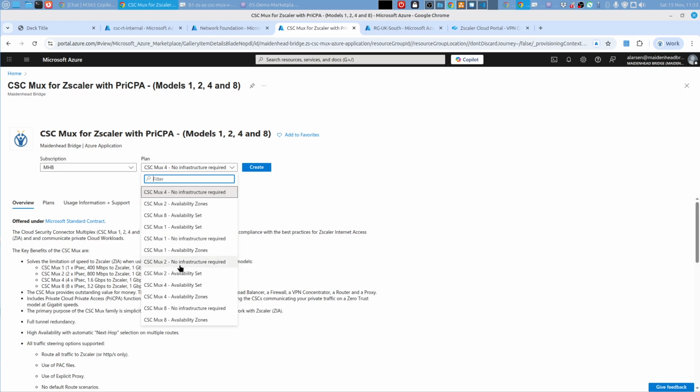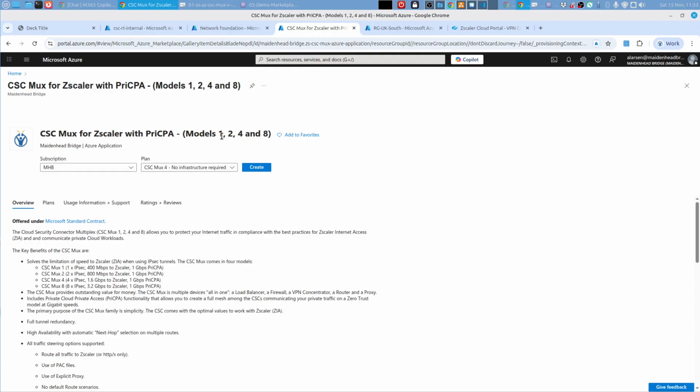but I can choose availability sets. This is when you have the same data center with different racks, or without any specific infrastructure. What are the CSC MAX 1, 2, 4, and 8? Zscaler provides 400 Mbps per IPsec tunnel. Then if you need more bandwidth to Zscaler, more than 400, you need a device that is capable of doing two tunnels and load balancing the traffic using the tunnels.